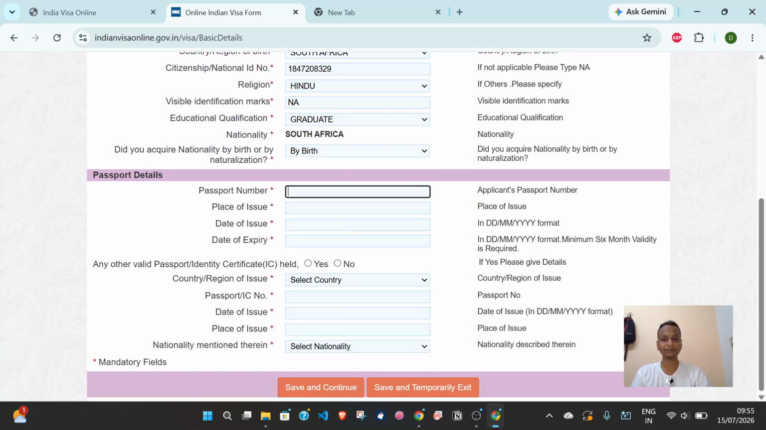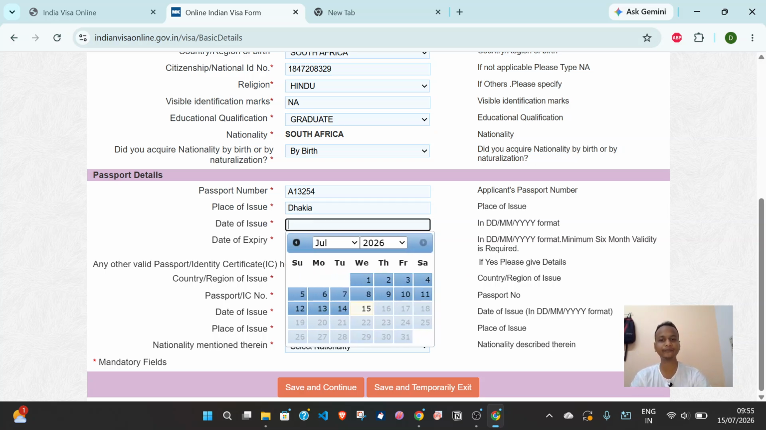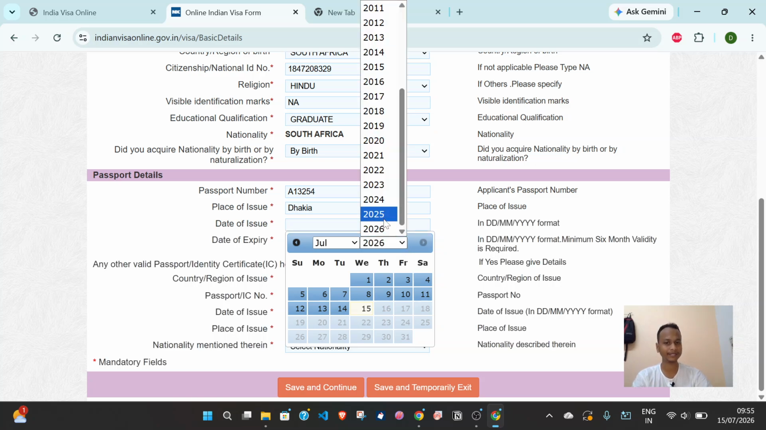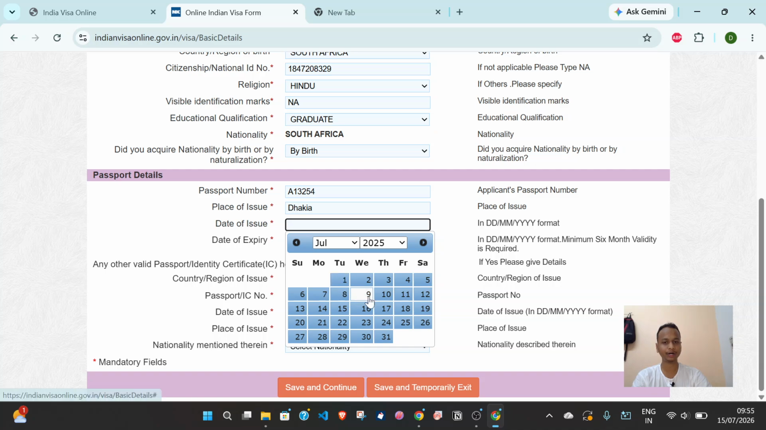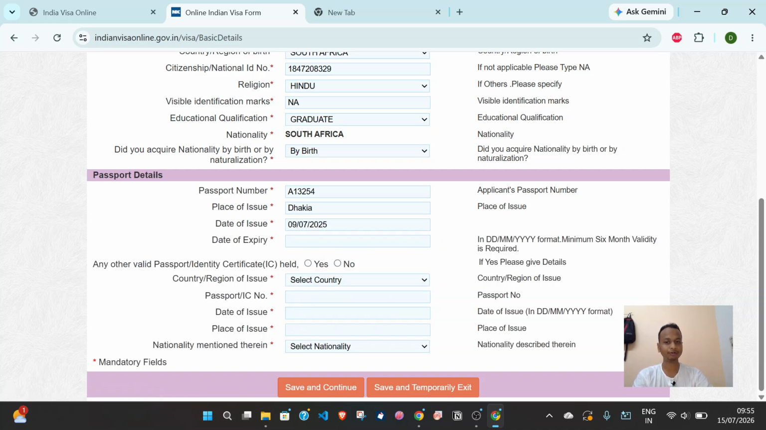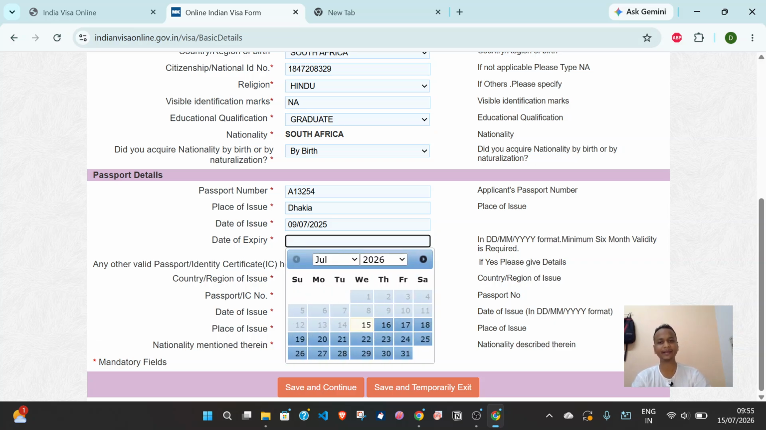And then you need to give the passport details. So again, watch the passport carefully. I am giving passport details here, and place of issue and date of issue you will also find in the passport. Like if your passport was issued on 9th July, then you need to select that, and then date of expiry.